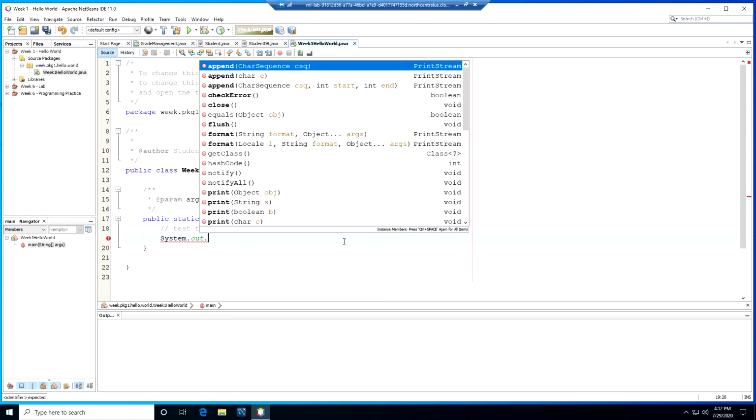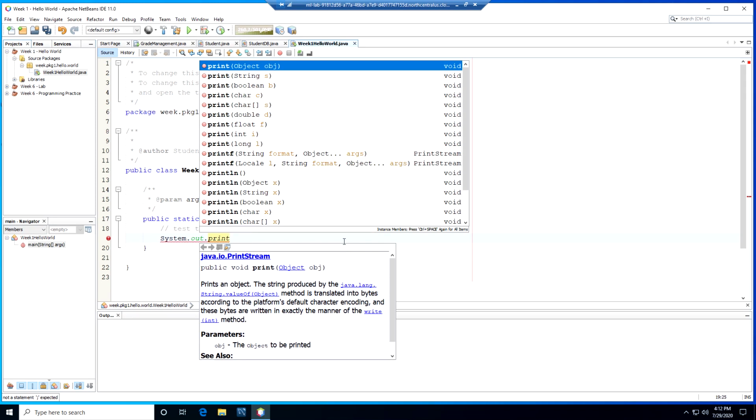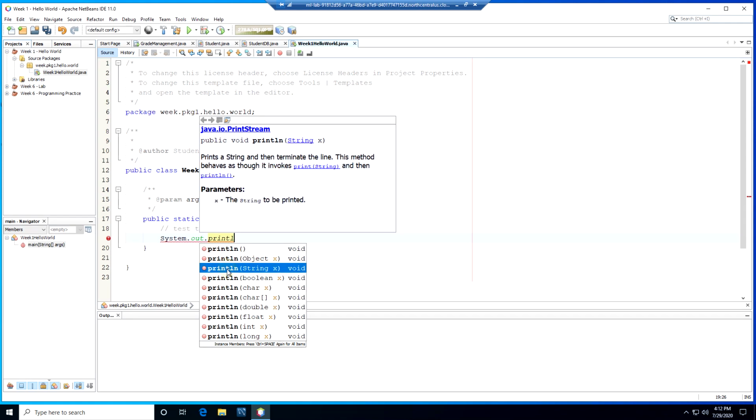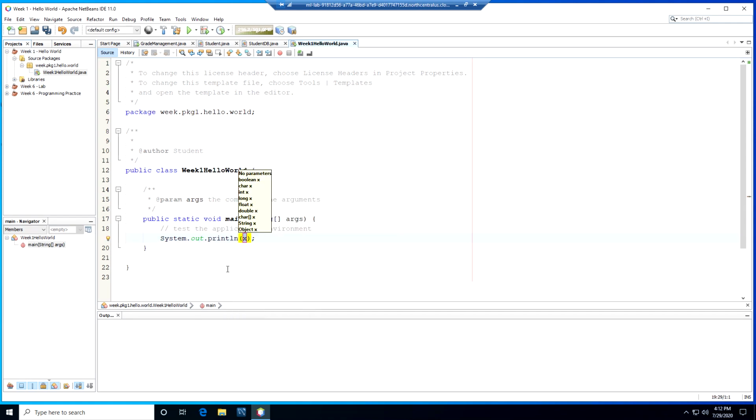And I'm going to hit a dot, and then I want print. And I want to use println, so I'm going to do print L, and you can see now I have println come up for me. So I stop typing, and then right away I go ahead and choose the one that I want, and then I hit my enter key. So that way the words are spelled correctly with the correct casing. And then inside of here we're going to put in quotes, we're going to say Hello World, exclamation, and it is ready to go.